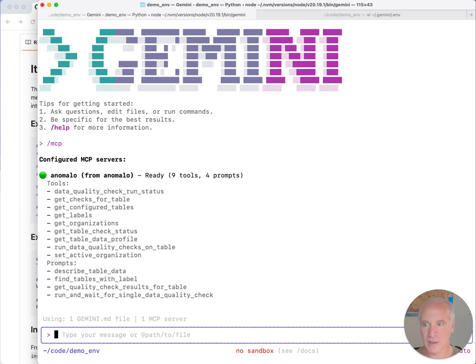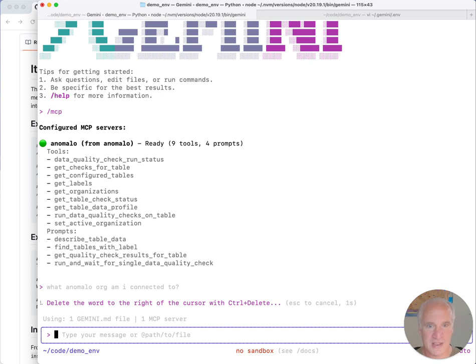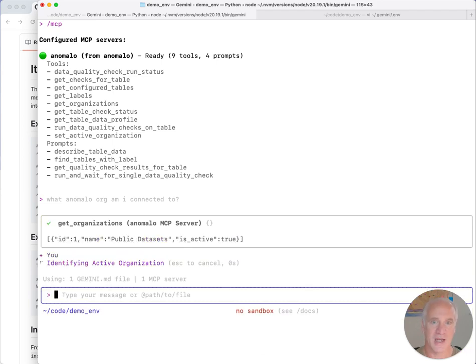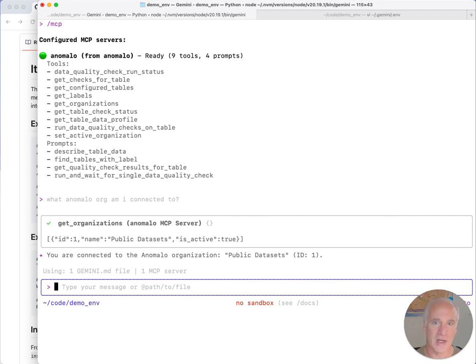So first, let's just make sure that we're connected. So I'm going to ask Gemini, what Anomalo org am I connected to? Because as you may know, Anomalo is a multi-tenant application, and you may have access to more than one organization. So Gemini is going to prompt you to get confirmation that you want to call tools inside of the Anomalo extension. In this case, yes, I'm going to say I trust all of the Anomalo tools. Go ahead and do it.